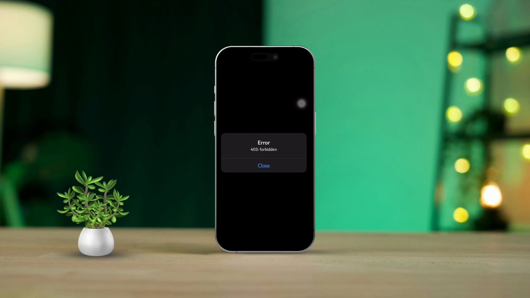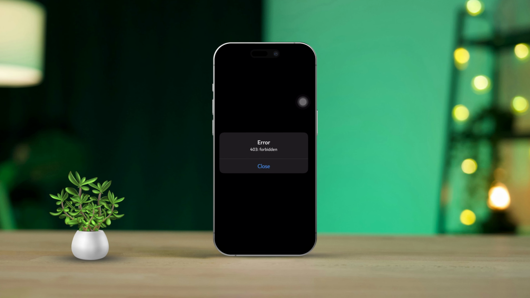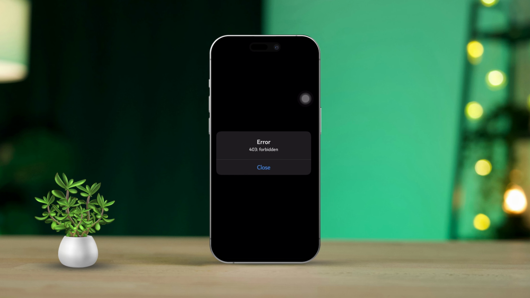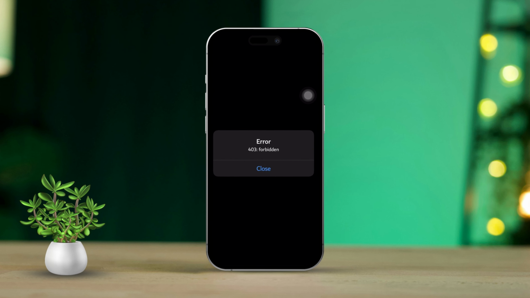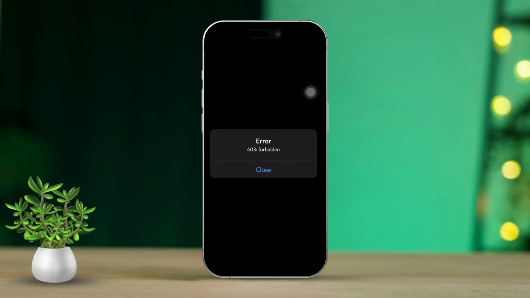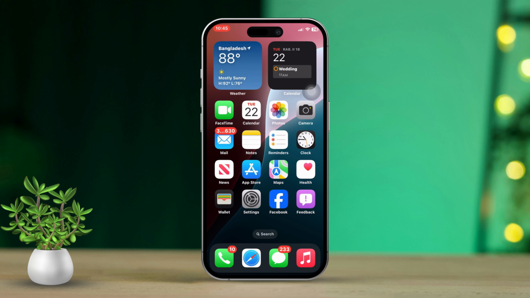Hey there! If you're running into the annoying 403 forbidden error in Safari on your iPhone, I totally get how frustrating that can be. This error usually means you don't have permission to access the page you tried to view, or there might be some hiccups with your network or website settings. But don't worry, I'm here to help you troubleshoot this. So let's jump right in.